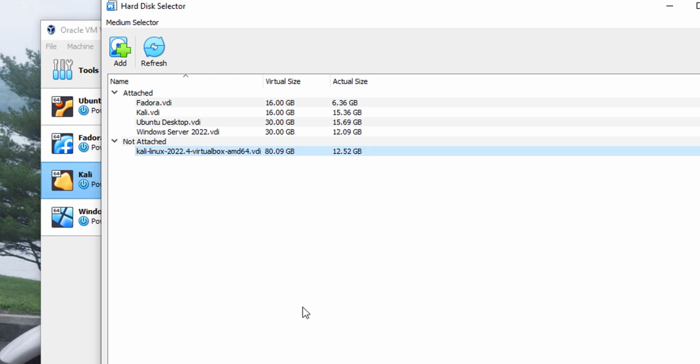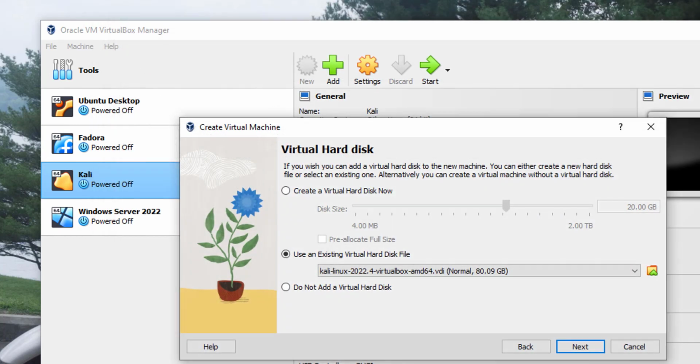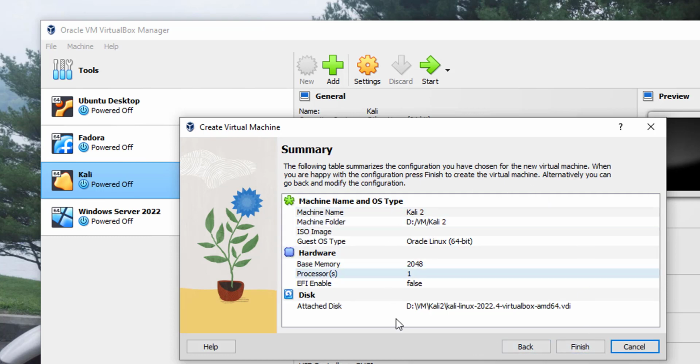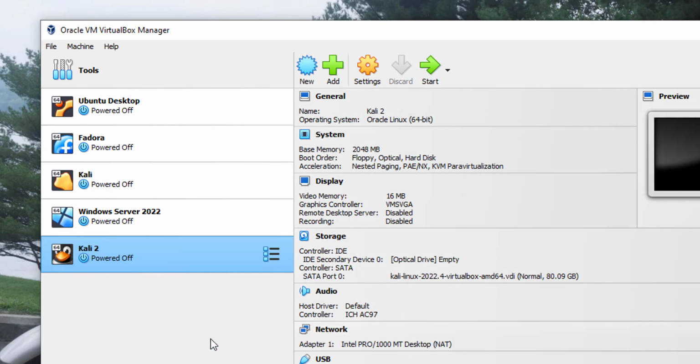So it's right here. Let's click on Choose. And we're going to click on Next. So our virtual machine at this point should be fine, and it should be set up. Click on Finish. Once you have that done, all we have to do is simply power it on and keep our fingers crossed that this is going to work. So click on Start.